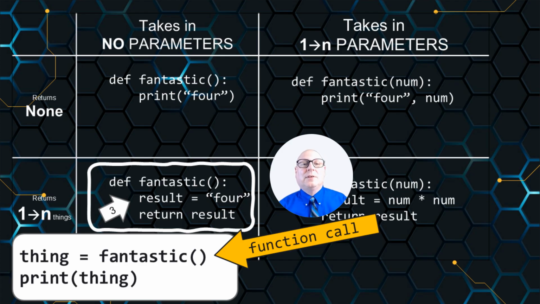You do need something new, a variable to store the return value of the function. In this example, thing will store the value returned from the function. The function fantastic, as defined in this example, returns its value into the variable thing. And when we print thing, the string four, F-O-U-R, will be displayed.